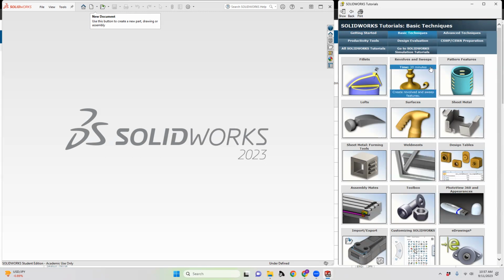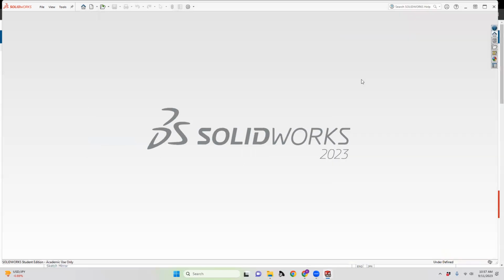So there'll also be, I can't remember if we've taken out the photo view or not. But these are things that you'll be using this semester. So that's a little bit about the layout.